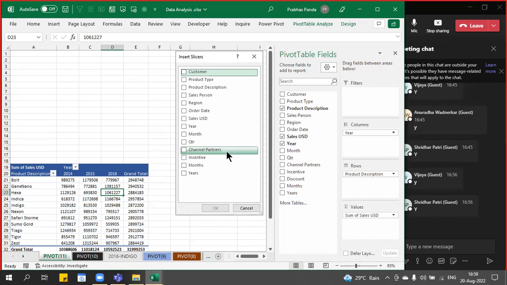Now, the moment you are thinking to work with a slicer, or you want to integrate a slicer with the pivot, you have to follow a rule. What does the rule say? Whatever fields you have taken in the pivot. So please check it out. What are the fields we have taken in the pivot? Year, product description, and sales USD, right? All these three fields you should not choose again from the slicers because there is no value addition. It is just a duplication of fields.